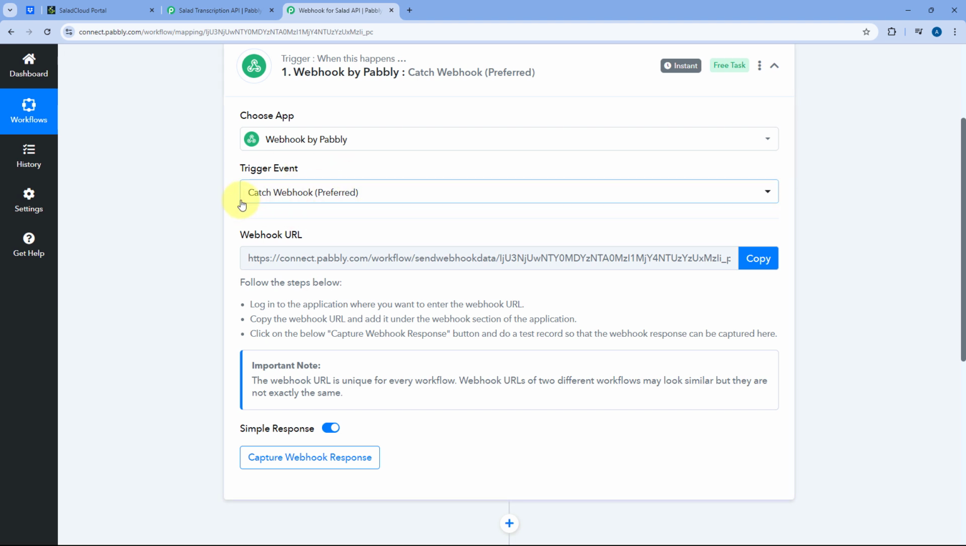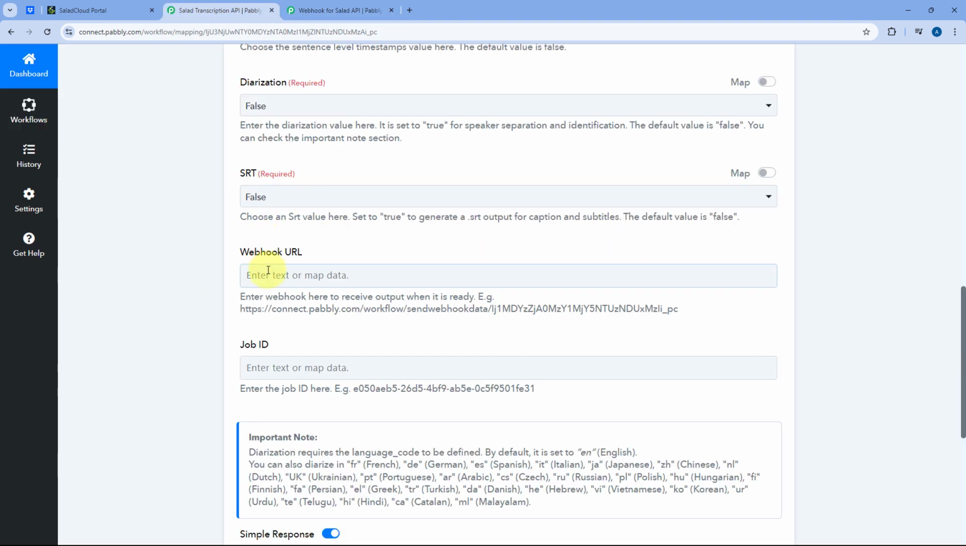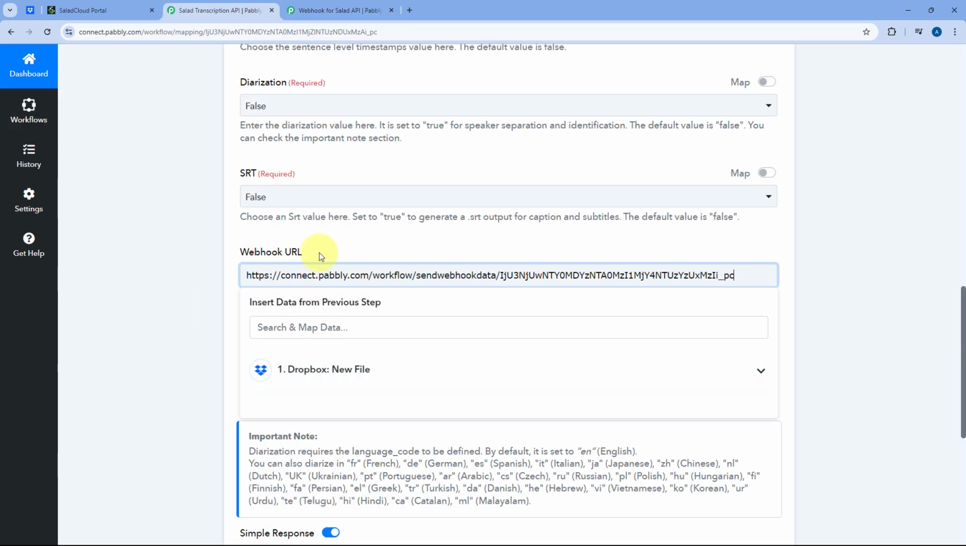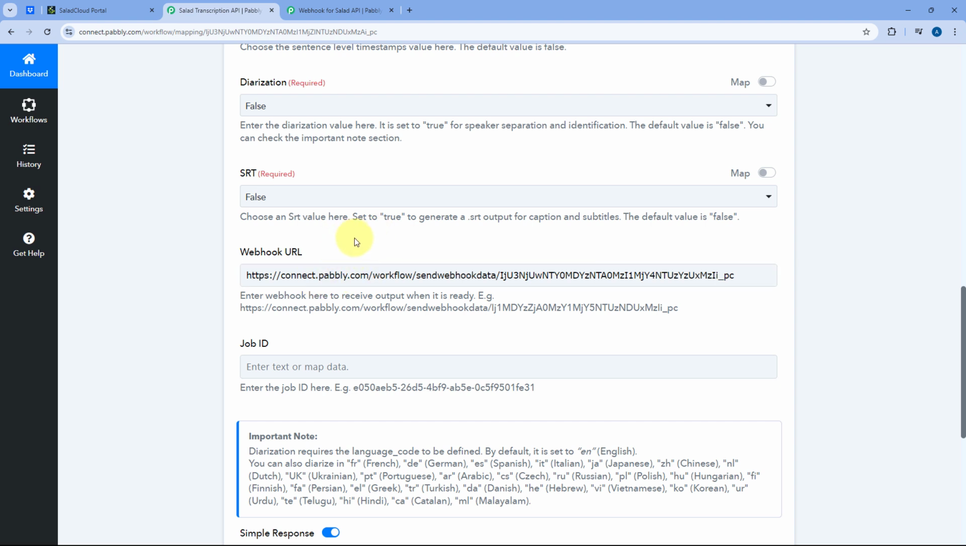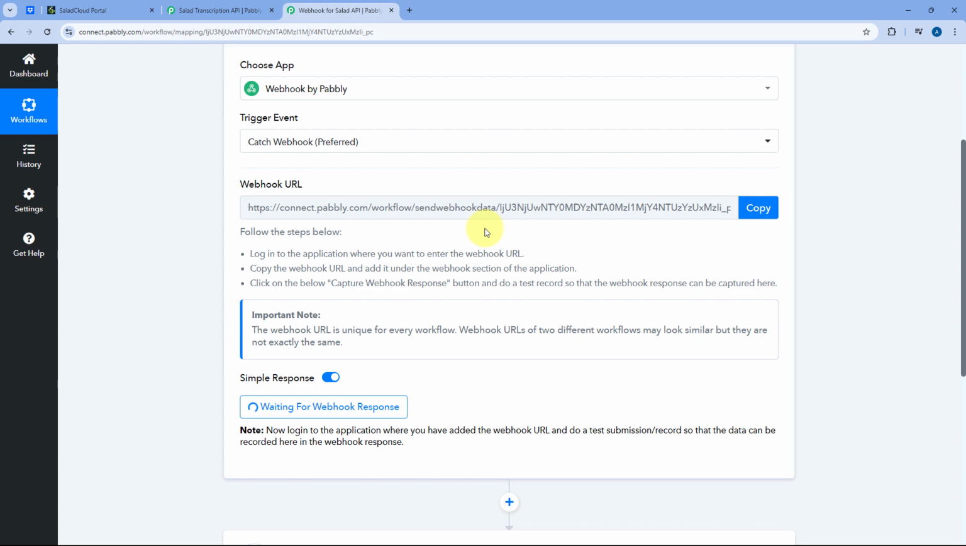After selecting catch webhook, here you can see Pabbly Connect gave us a webhook URL. So we will just copy this webhook URL from here and add the same webhook URL in the webhook URL field of this transcription. Now in this case, what is going to happen, when we send this file for transcription, after completing the transcription, Salad API will automatically send the transcription data to this webhook URL.